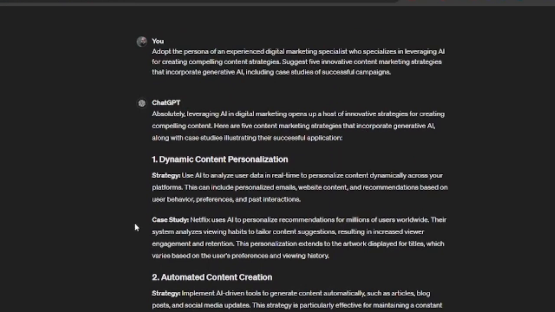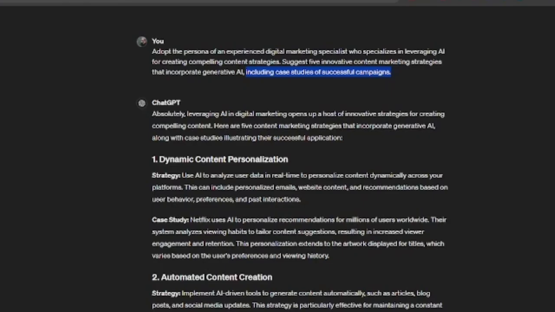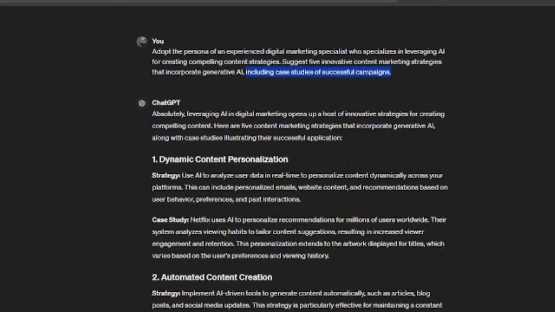Now, here it made up some case studies. Once again, I tell it this, including case studies of successful campaigns. It doesn't know your case studies, it doesn't have that context. So, this is also a really important point to point out. I asked for it to include case studies of successful campaigns. I did that knowing that it would make things up.